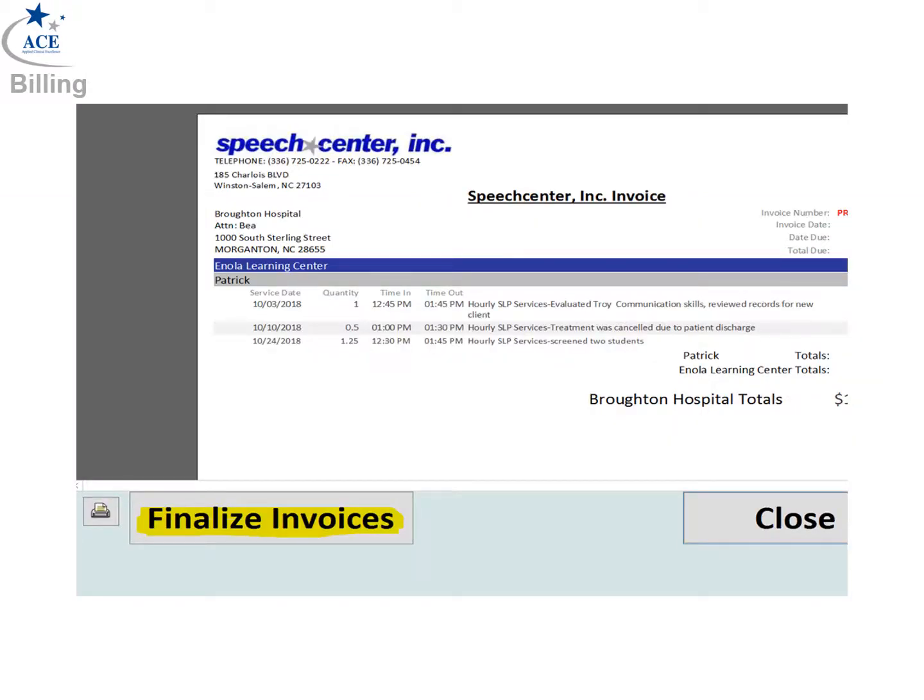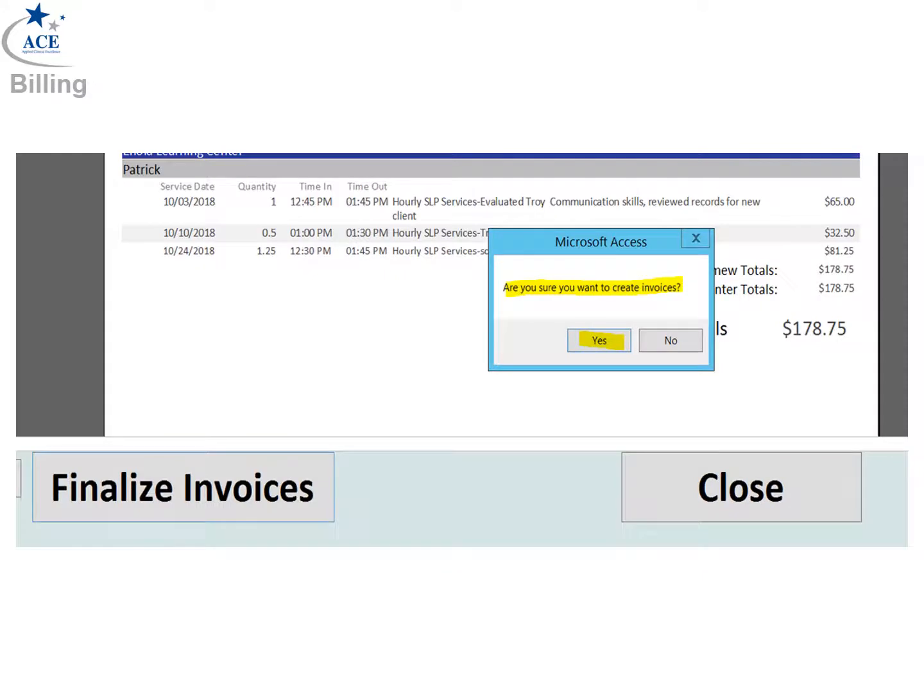Once the invoices appear, the user should click the Finalize Invoices button. The program will ask if you're sure you want to finalize invoices, since this action cannot be undone. Select Yes if you are ready to finalize invoices. Please note that you may need to wait several minutes, sometimes as much as 8 to 10 minutes, for the program to finalize all invoices.